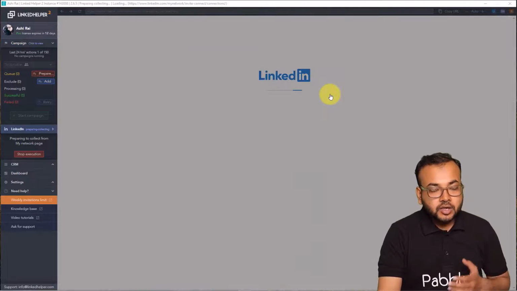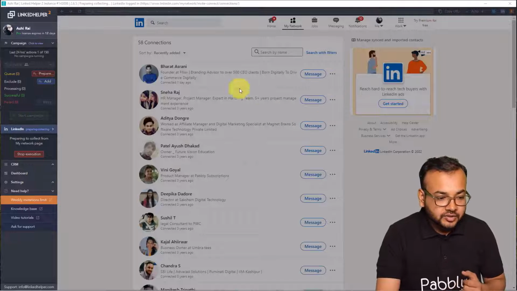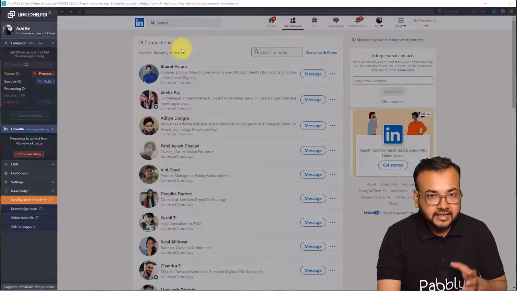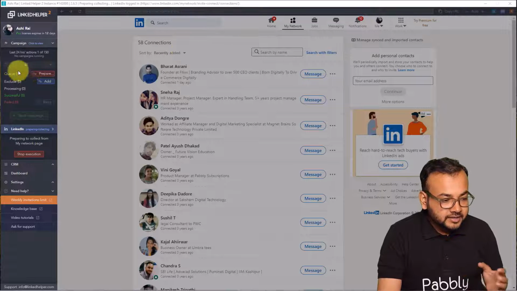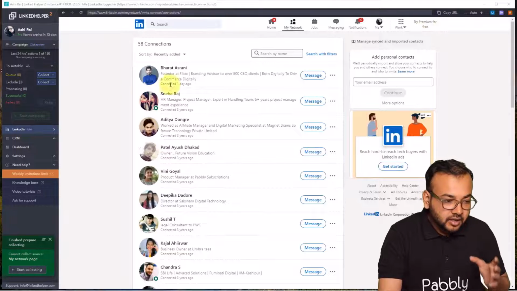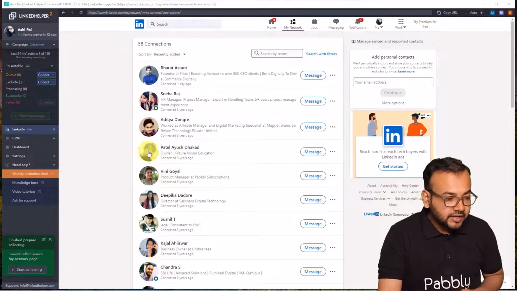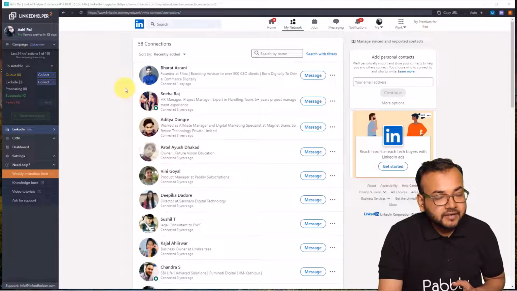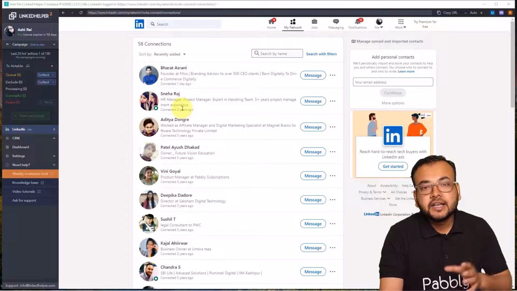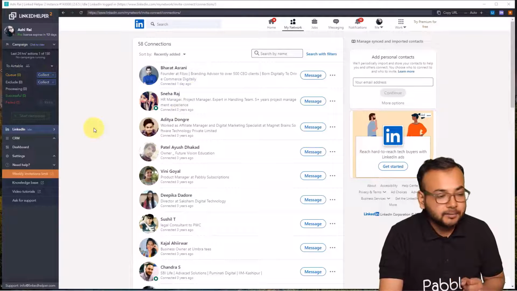It will show you the connections you have in your LinkedIn. It is showing me all the 58 connections I have in my LinkedIn, and it is preparing, you can see. So guys, now it is showing all the connections I have in LinkedIn. When you click on this collect button, it will start collecting the details of all the profiles and connections I have in LinkedIn into LinkedHelper.